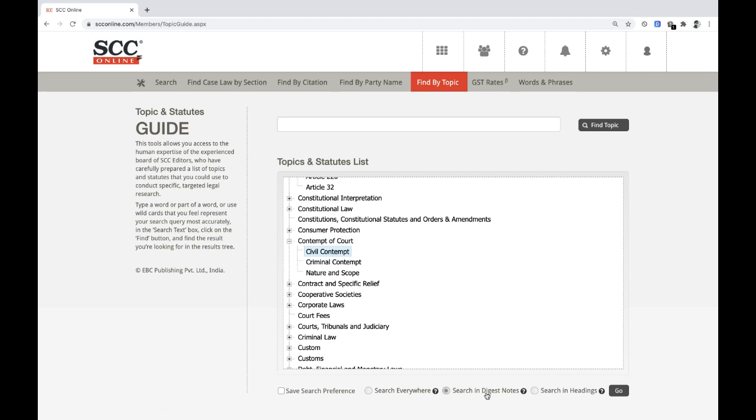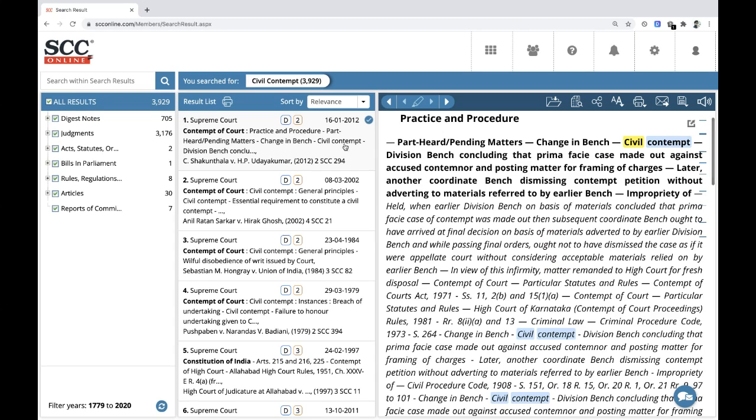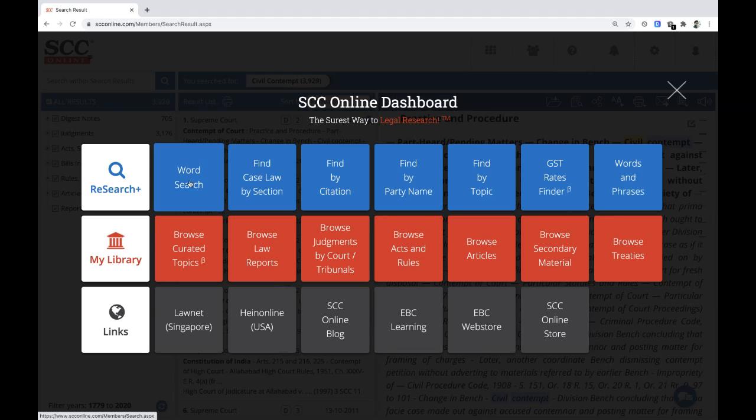And now when I do that, it says search and digest notes over here at the bottom, and search everywhere. If I say search and digest note and click on go, it's only going to give me the head notes on this topic. However, if I click on search everywhere, it's going to give me civil contempt as a topic, like I did a search in the word search for culpable homicide. The only difference between the topic guide and this is that in word search, you type everything. In this, you select the headings from the top down.